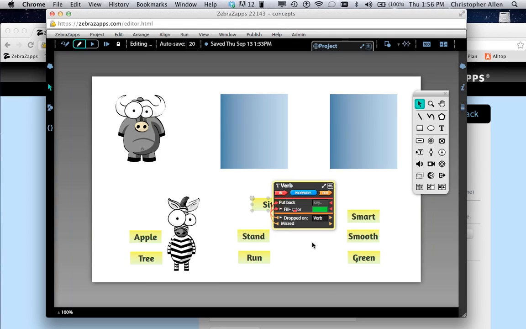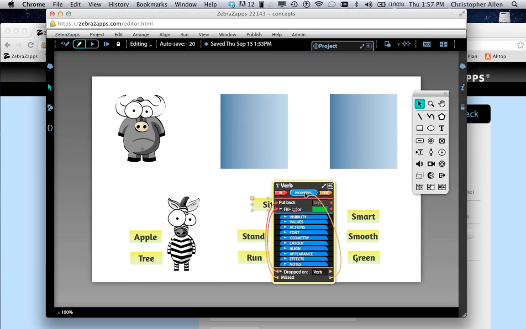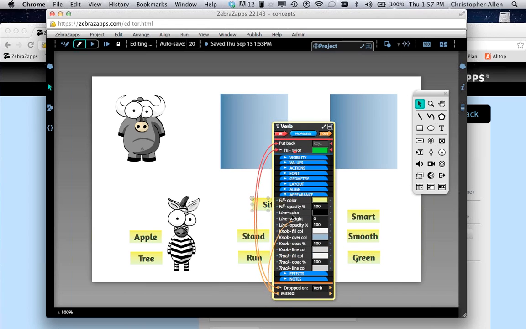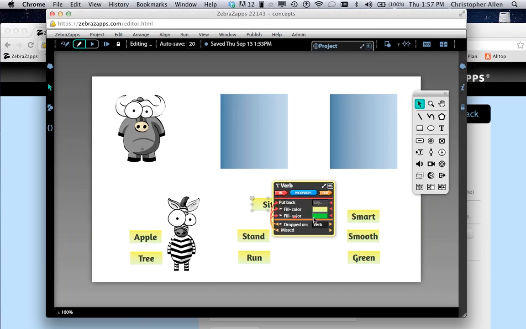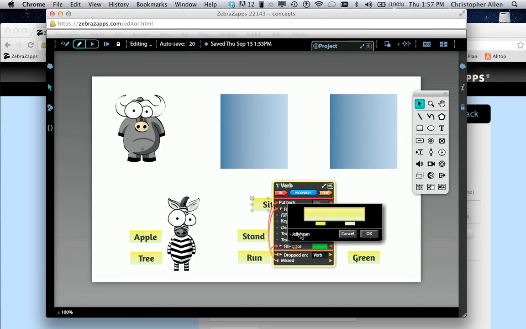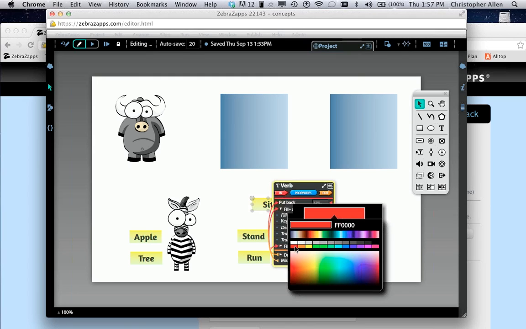And if I miss, I want to turn it red. So I'm going to do the same steps. I'm going to wire from missed this time instead of dropped on up to properties, to appearance, and to fill color. And I'm going to again let go. That creates another setter here at the top. And let's turn it a solid red.